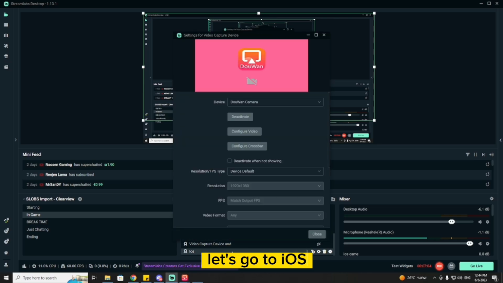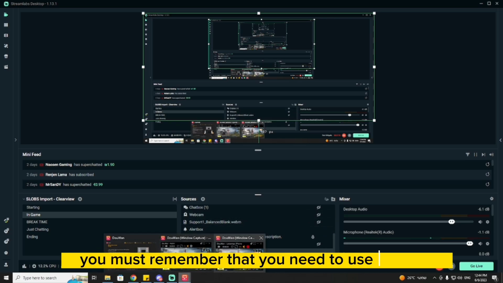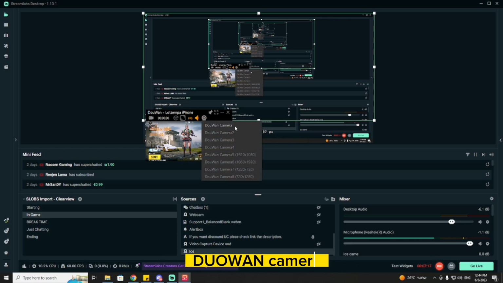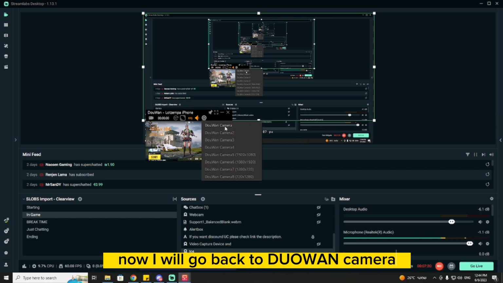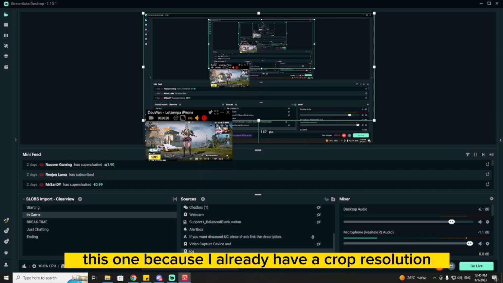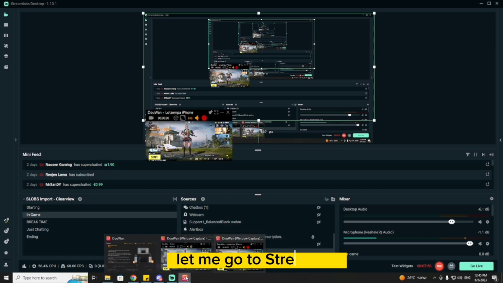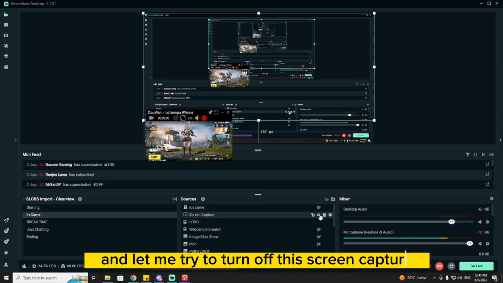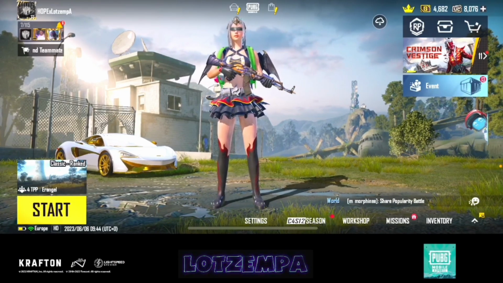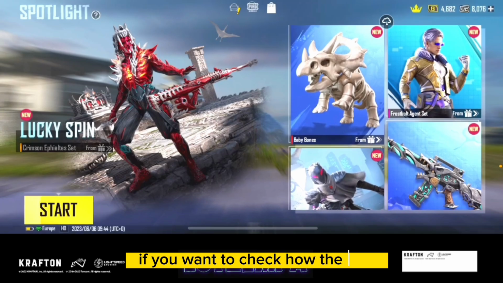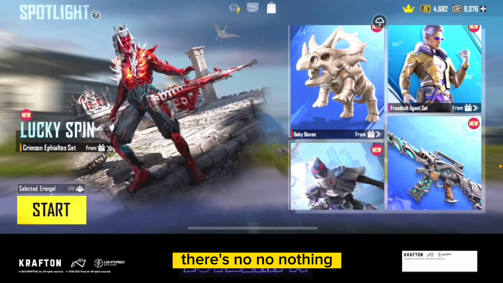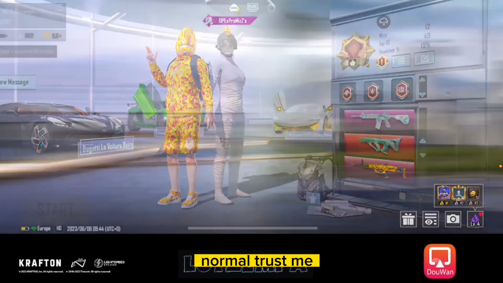All right, let's go to iOS. First, you must remember that you need to use the Duowan virtual camera, Duowan camera. Now I will go back to the Duowan camera, because I already have a crop resolution. Let me go to Streamlabs and turn off this screen capture. You see, boom. If you want to check how fast it is, there's no latency, there's nothing. It's normal, guys, trust me.